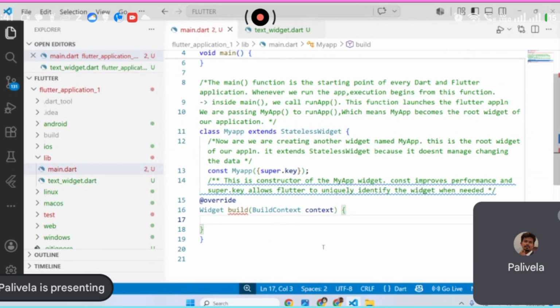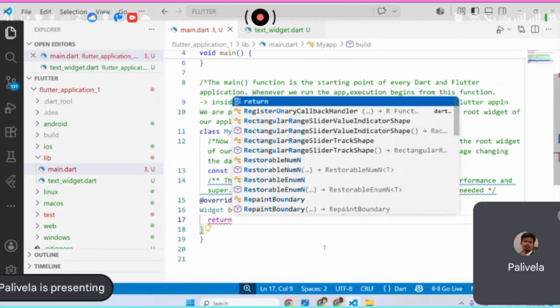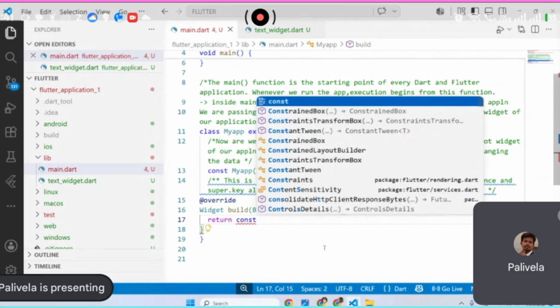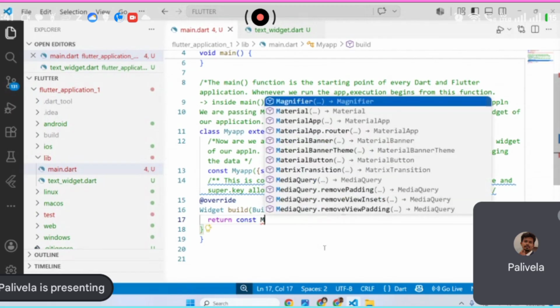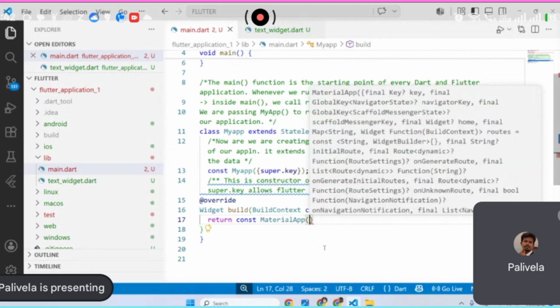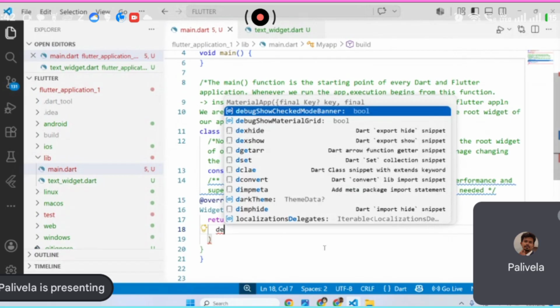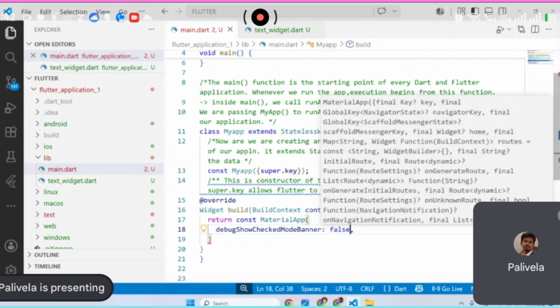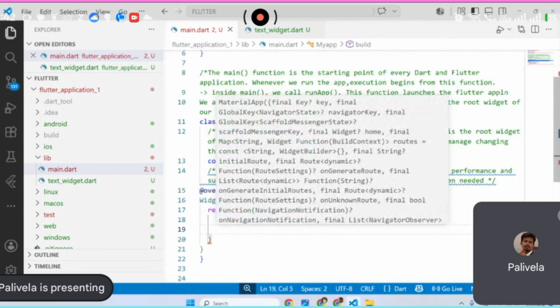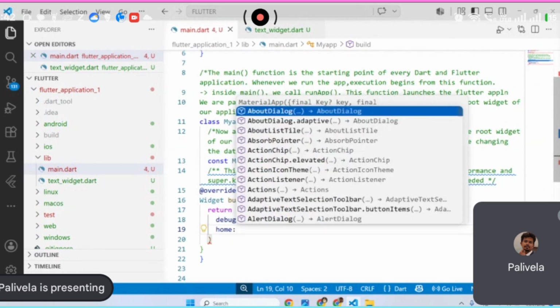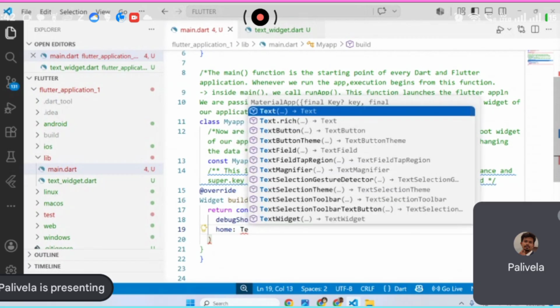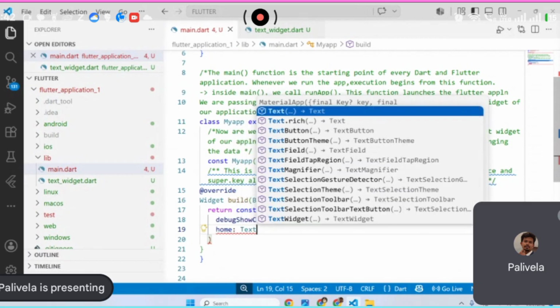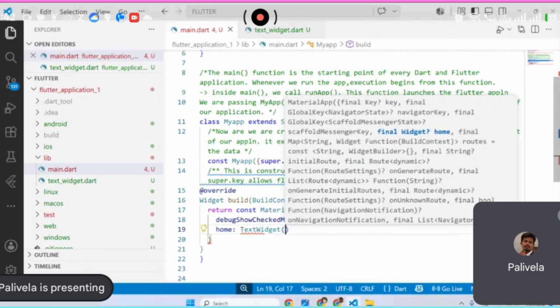Now we will return const MaterialApp, with debugShowCheckedModeBanner. In this we have true or false, we'll have false, and home equal to the Text widget.